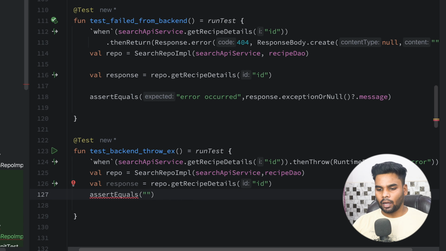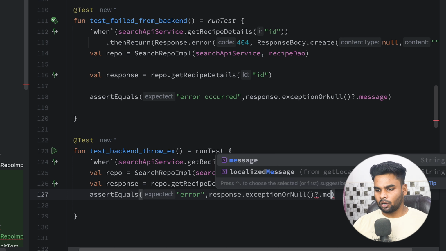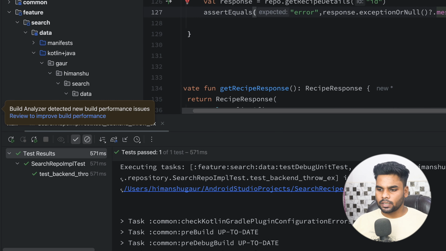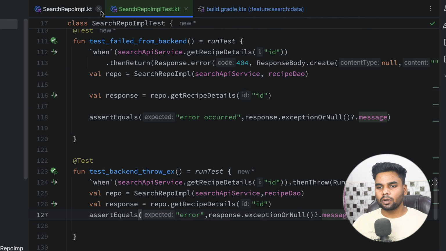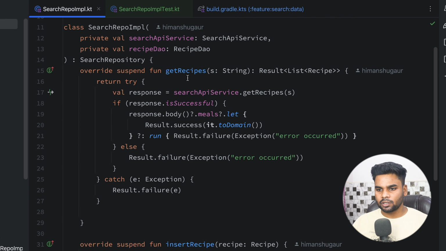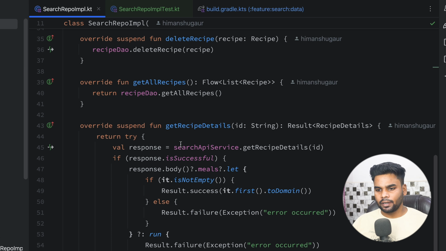Now I'm gonna perform the assertion. So I believe I will receive the error message from my exception, and this is ultimately coming from response dot exception or null dot message. Execute it. Alright, so our test case will pass. Now go back to your repository again. So we are pretty much done with our get recipe function and get recipe detail function.